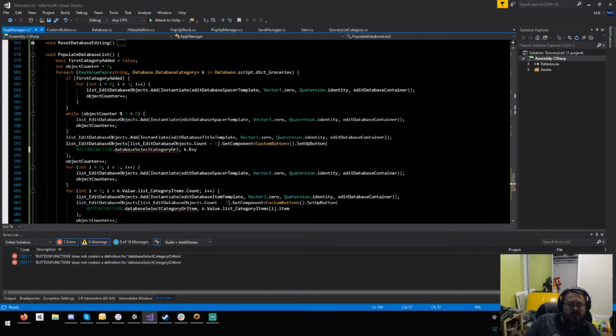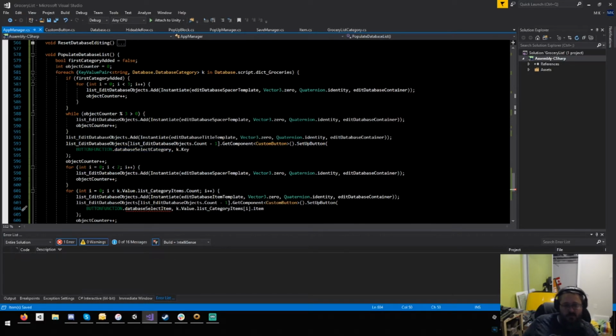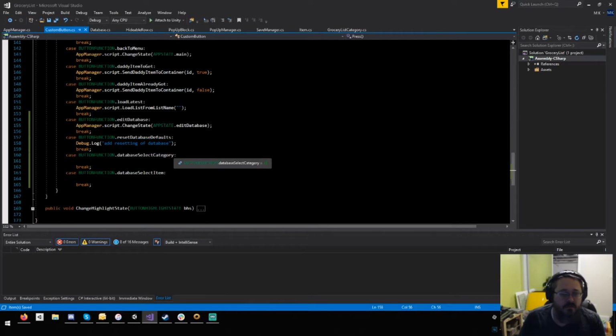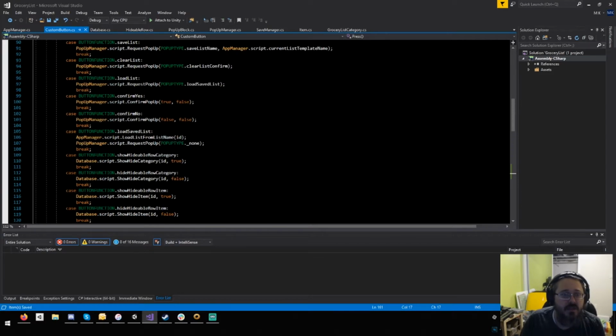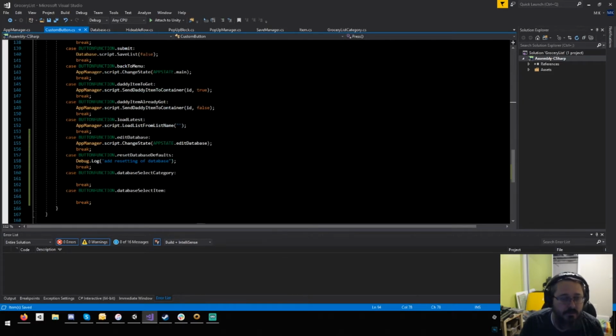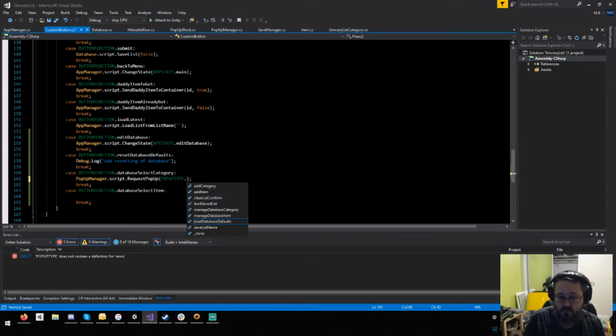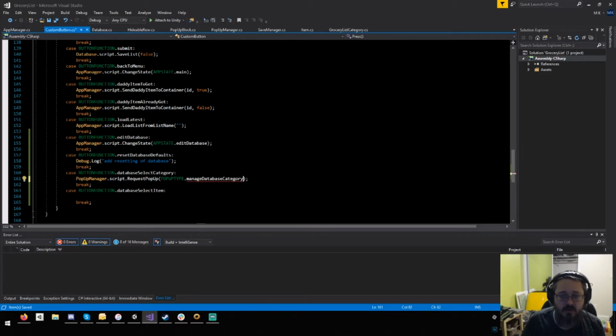Alright, so this one is database select category, and this one is database select item. There we go. That's much better. And now in the custom button, when we do database select category, we need to check what we did for the clear list. Pop-up manager, request pop-up, and it's manage database category. Okay, ugly name, but whatever.